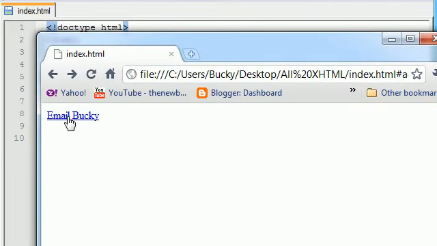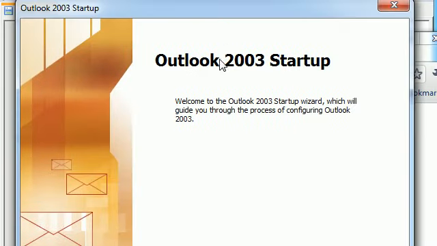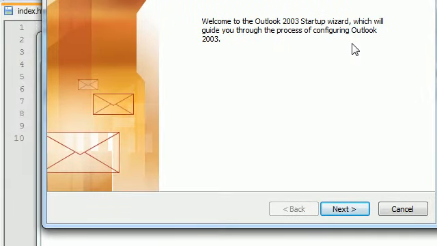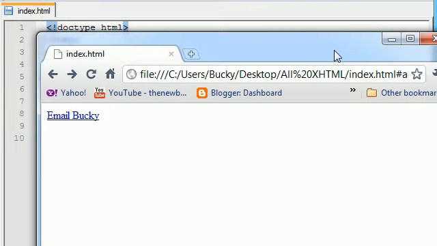Refresh and go ahead, and if you click this, then your default, whatever your email program is pops up, and I didn't set mine up yet, but if it was set up, then it would, get ready to email Bucky.